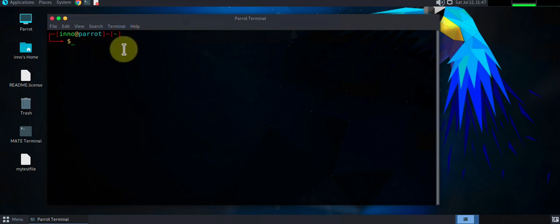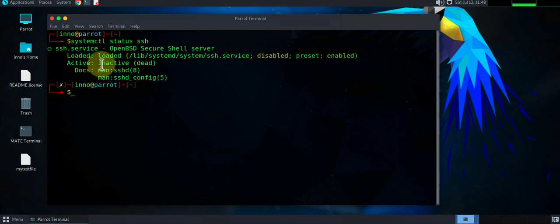So let's go ahead and check the status of SSH here. The command to check whether SSH services are running is systemctl status ssh. So in our case here, we see that it's inactive and disabled as well. Now let's go ahead and enable it.